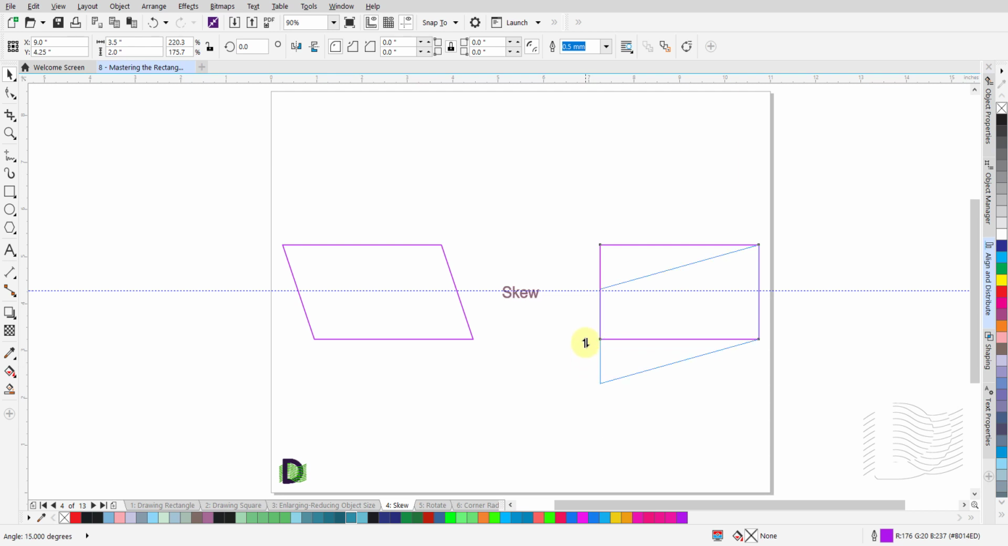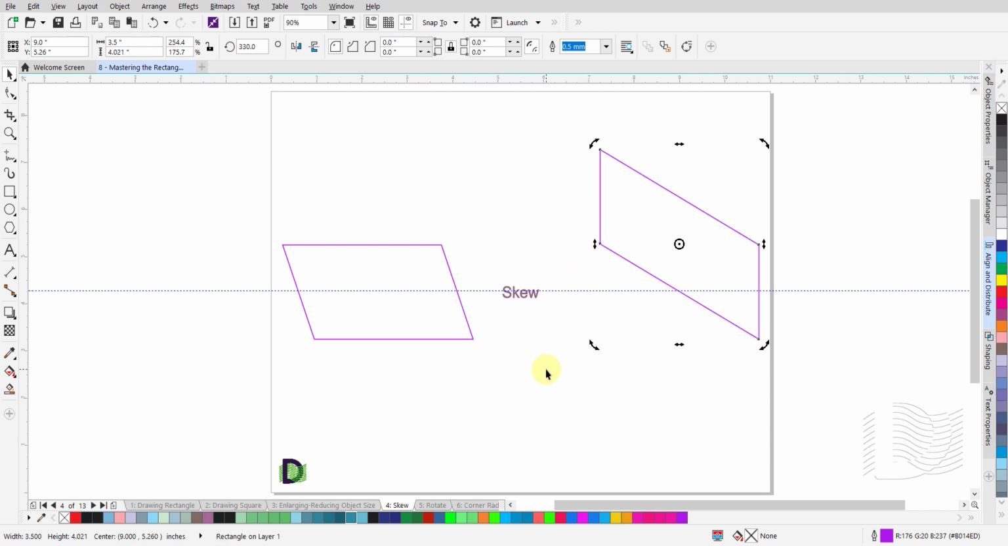The default setting of the constrain angle is 15 degrees. This helps you skew an object to a precise angle. Of course, the default setting for the constrain angle can be changed from the control panel. Release the mouse button once you get the skew angle you require.